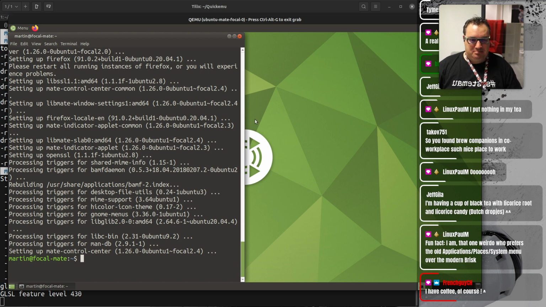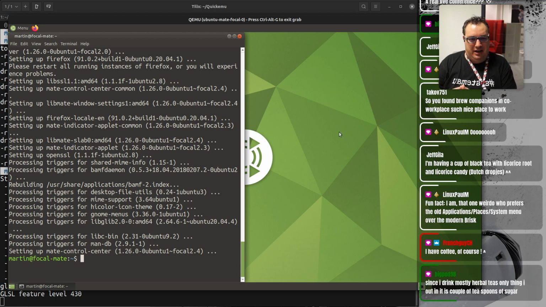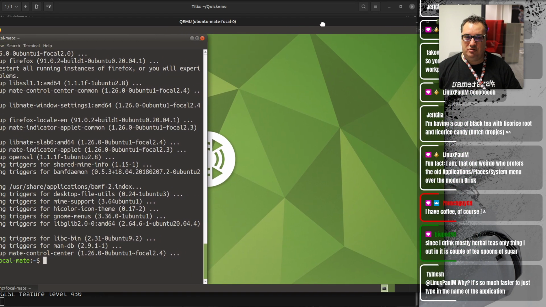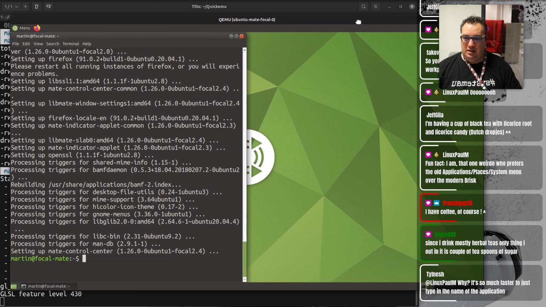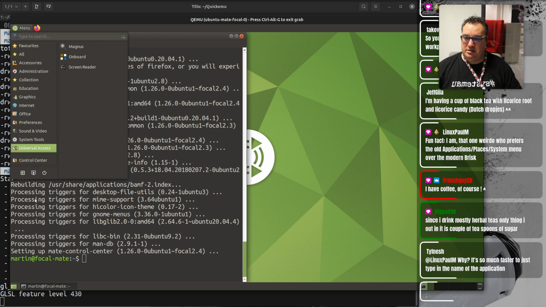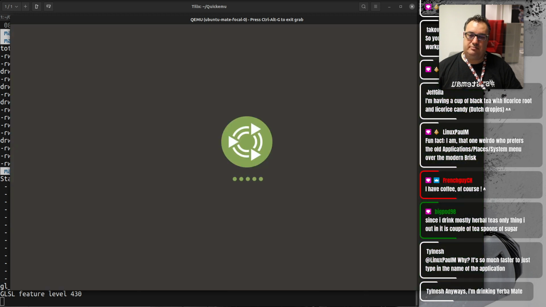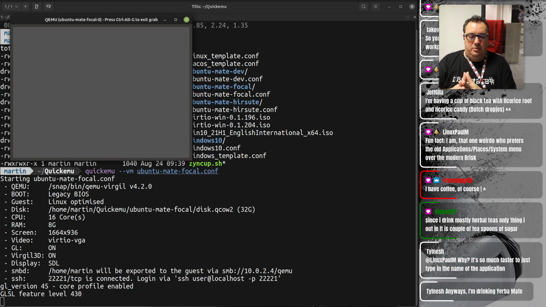Right then. Linux Paul says, fun fact, I'm that one weirdo who preferred the old applications places menu. Yeah, well, it's there if you want it, of course. That's all preserved. That's still there. So I think what we'll do is we'll give this machine a restart. I'll explain why I've put Brisk menu in as well, because, I mean, if you go and read, there's a record of that, but let's restart.